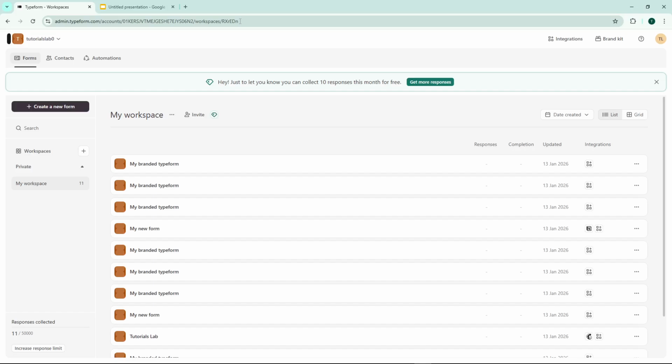This integration is incredibly useful because it allows you to receive instant notifications in your Slack workspace whenever someone submits a response to your form, keeping your team updated in real time without having to constantly check Typeform manually.